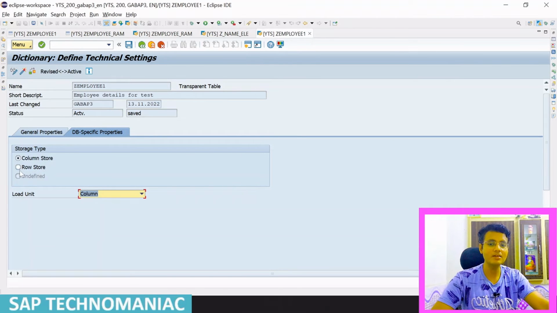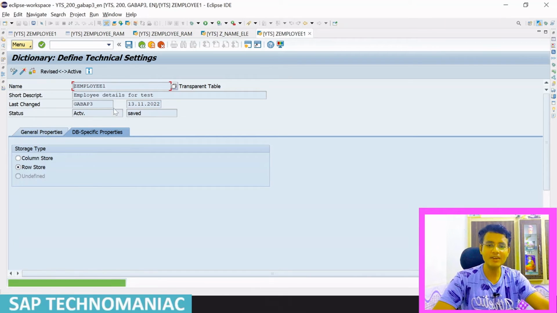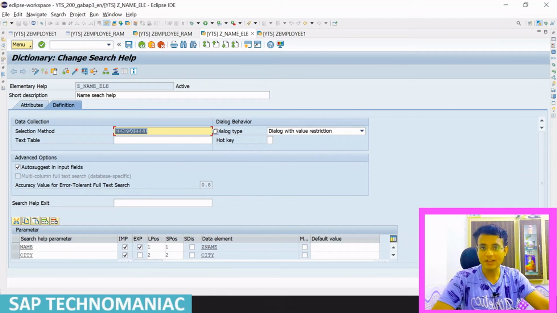Let me make it row store. It's not a good idea to make it row store and column store each time, because the database has to work and adjust. But to see whether we can create the search help on a row store table as well, let me try to edit now. You can see that by default multi-column full text search got disabled, because I'm using a table which is not column store, and neither am I using CDS. If you use CDS, it will be enabled automatically. This time I'm using a row store table, which is the reason it got disabled.